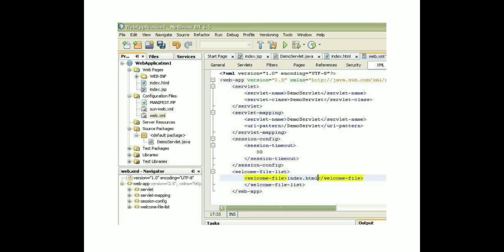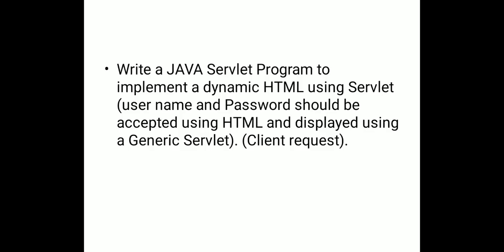What you are observing is a web.xml file, where you can observe the name of the servlet has been mentioned, a mapping has been done, and the session time is mentioned for that. Everything required to access that particular servlet is mentioned in this web.xml file. Okay, so this is the demo.